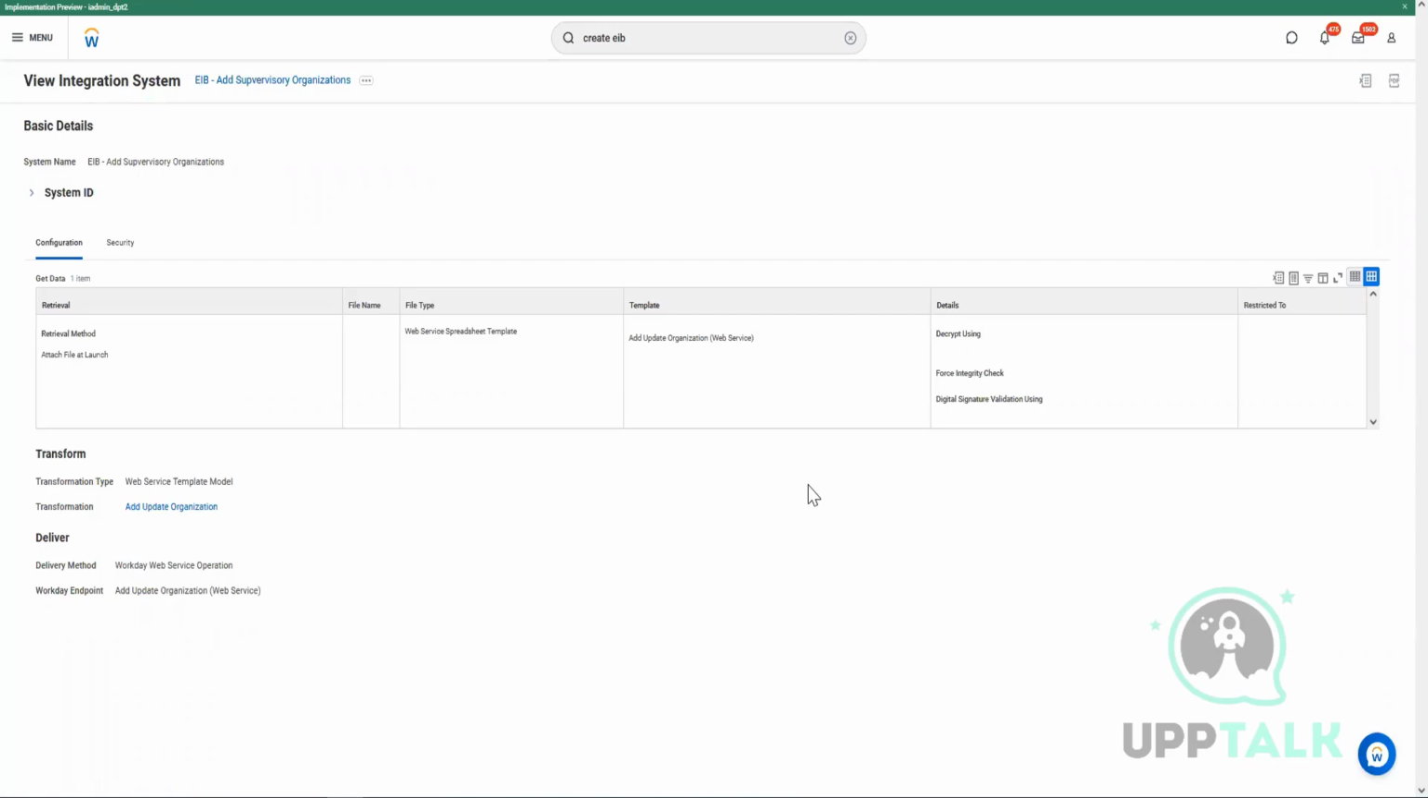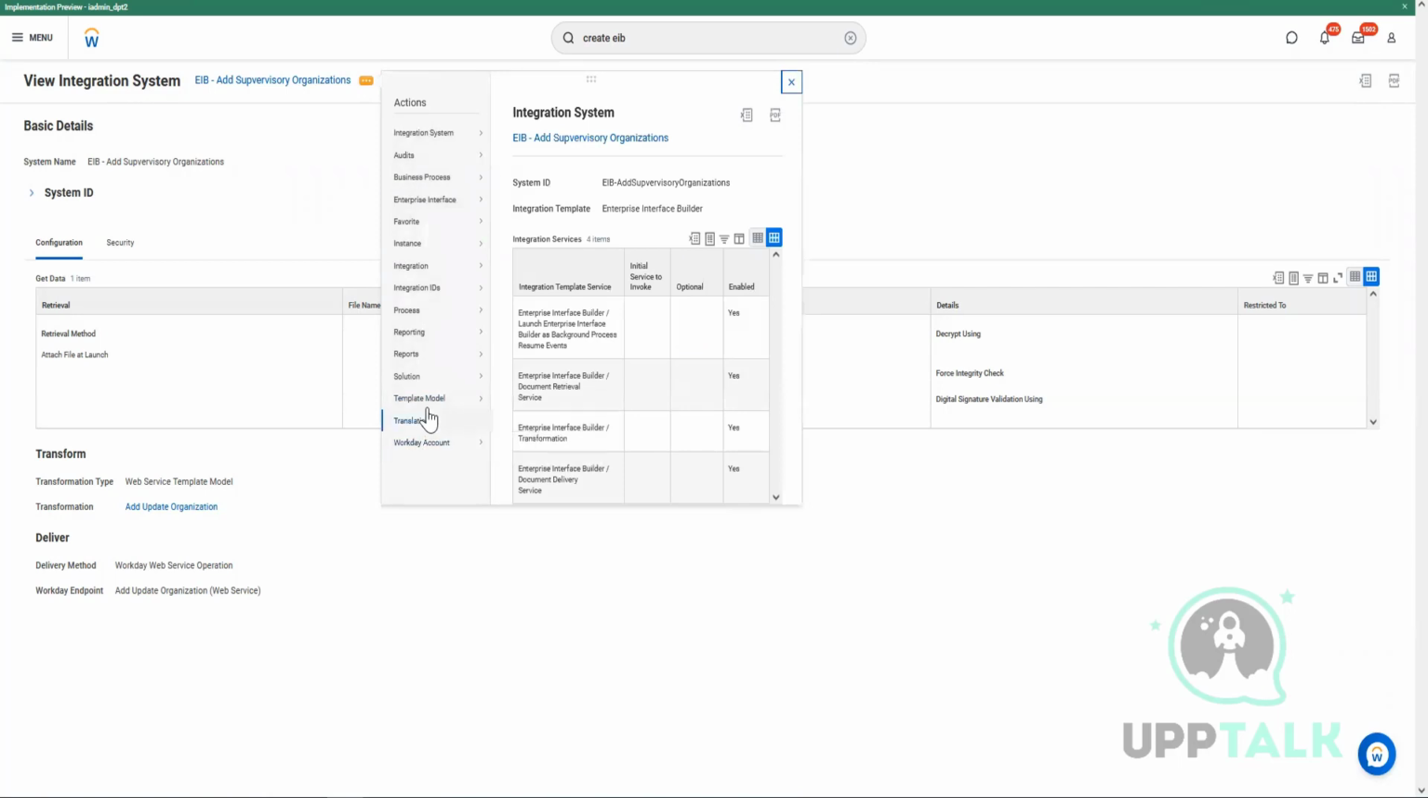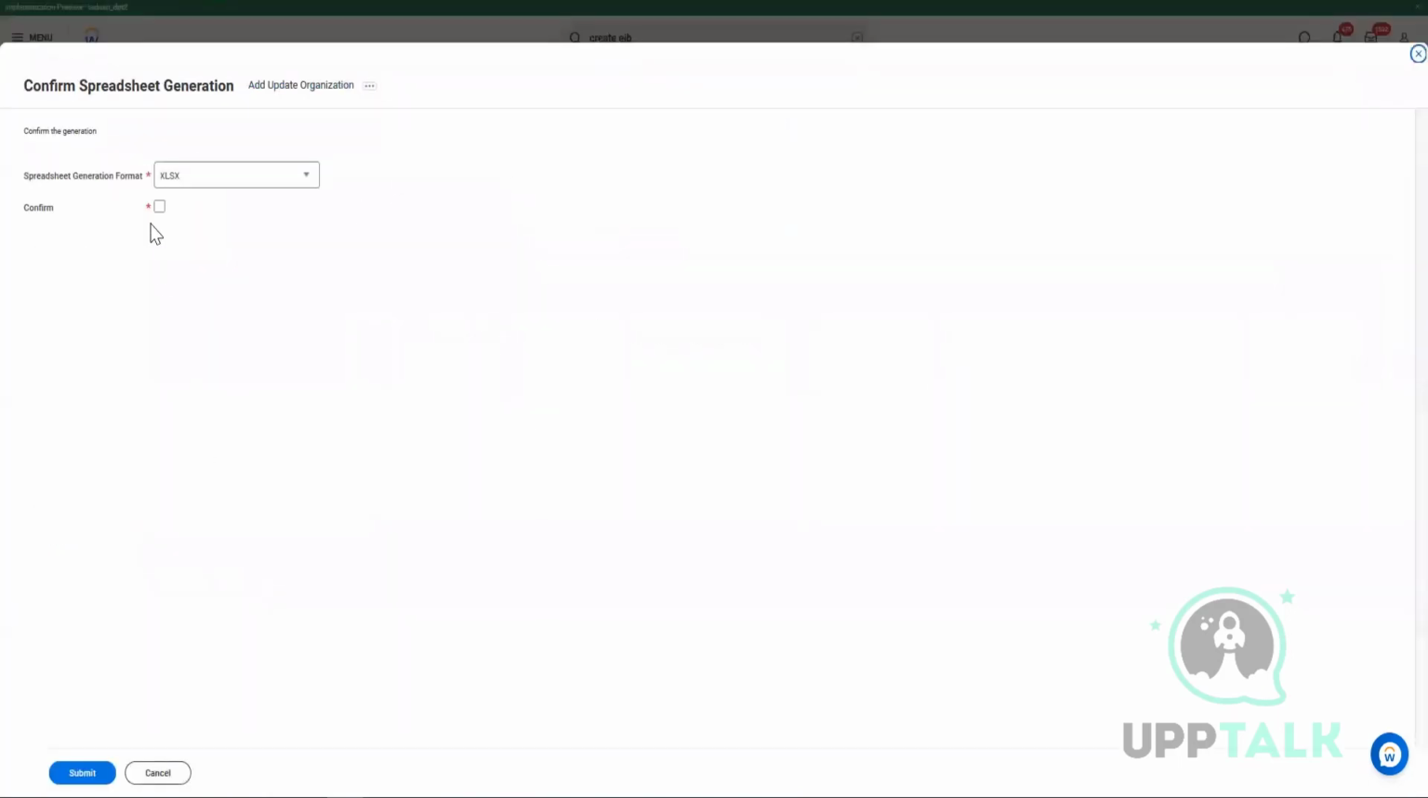You're ready to load the data into Workday, but you need to have the spreadsheet, right? Once you have that spreadsheet, you will be able to input the data into that and load it. To generate a spreadsheet template, go to related actions of EIB, Template model, Generate Spreadsheet Template. Click on this, submit.